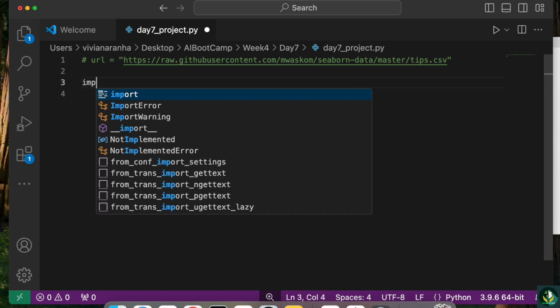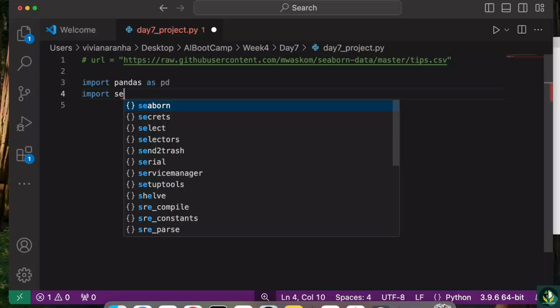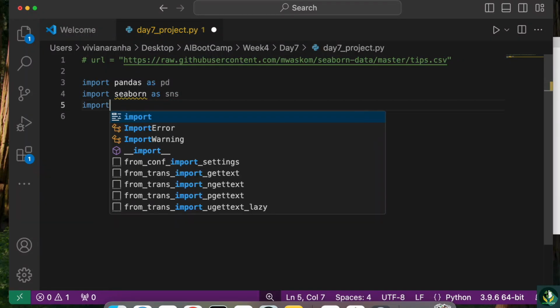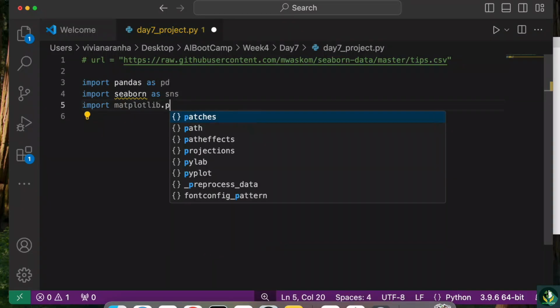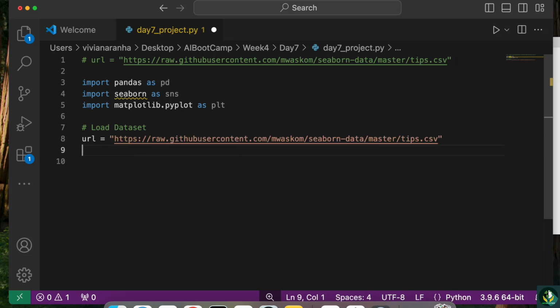So to start with, let's go ahead and import pandas as pd, import seaborn as sns, and next I will import matplotlib.pyplot as plt, something that we have done quite a lot. First step is to load the data set. Now we already have the URL, so that's what we are going to use. Then we are going to move that to a data frame by reading that data using the read_csv method from this URL.